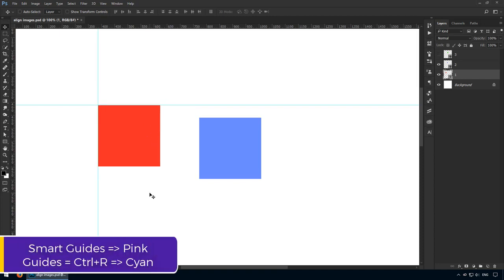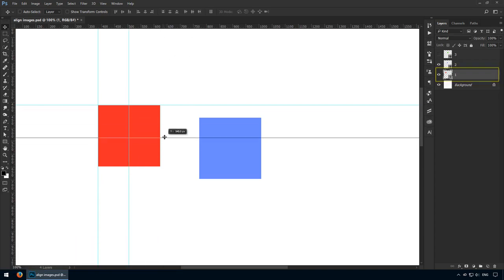For example, if I want to place it in the middle of the rectangle, all I have to do is make sure that layer is active in the Layers panel. Then, as I drag, you'll feel Photoshop nudge you to where the center is. This works both horizontally and vertically. This allows you to take all the guesswork out of it.